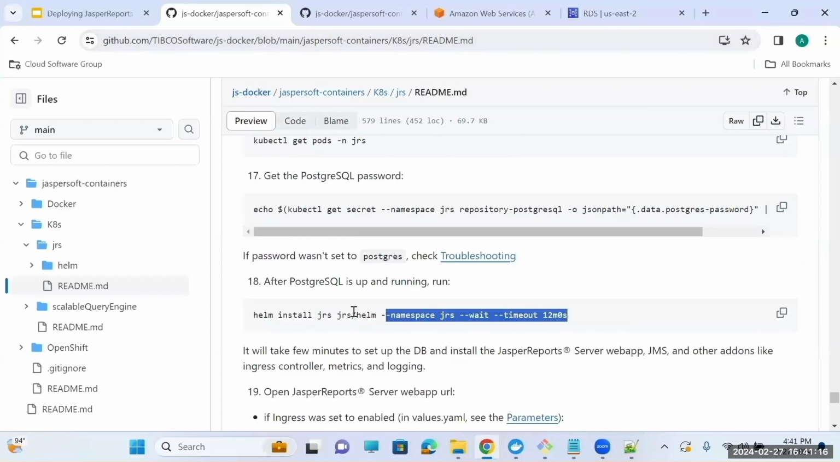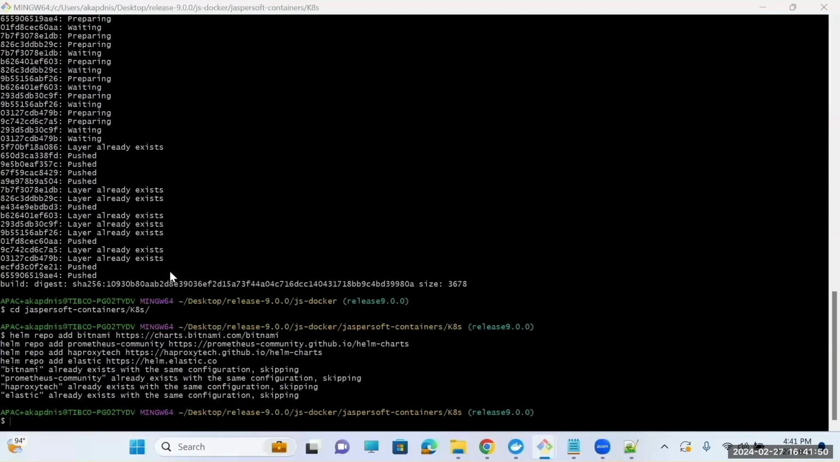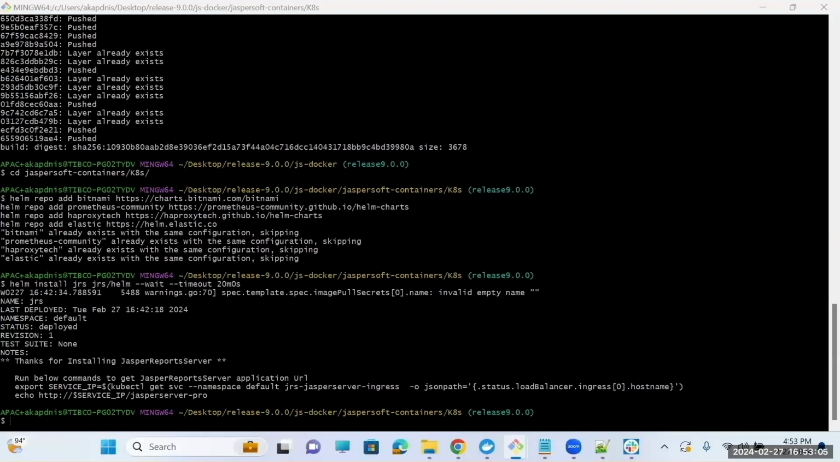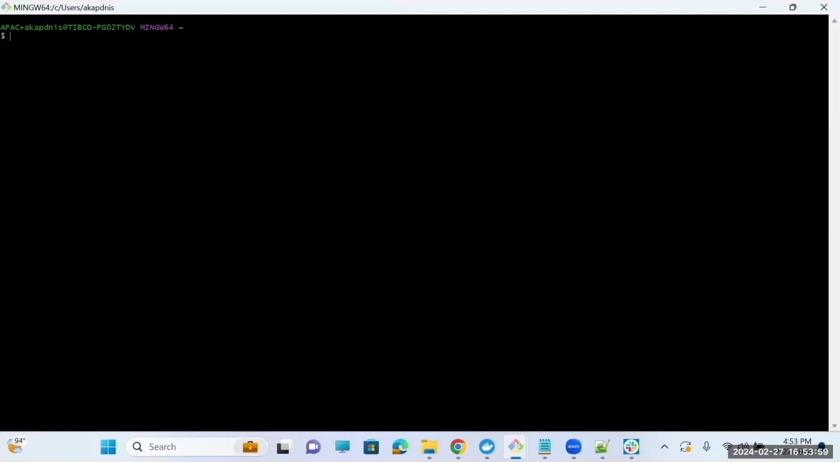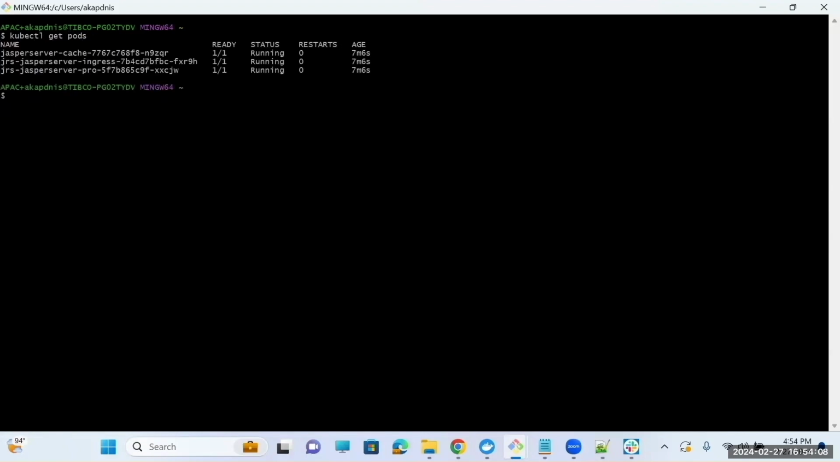After that, we need to install JRS using this command. So we'll execute this command. As you can see here, JRS is deployed successfully. Now let's check the pod status. We'll run this command, kubectl get pods. So here you can see all the pods are up and running.